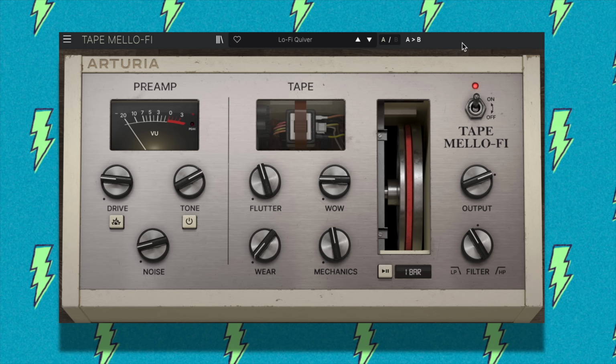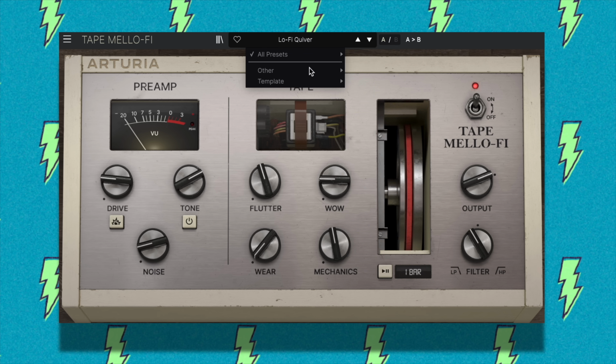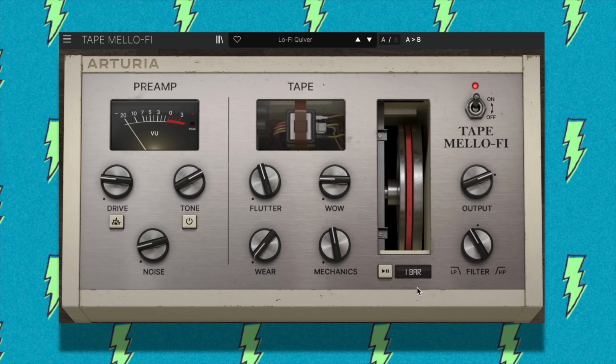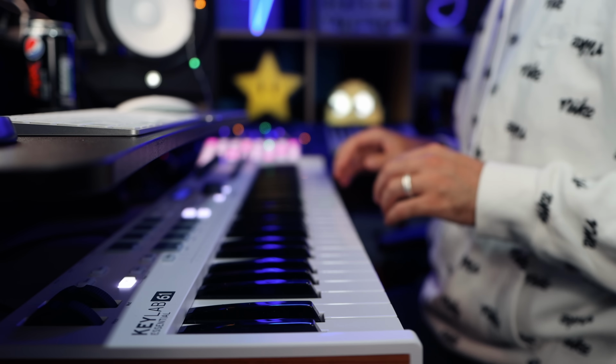This is what it will look like inside of your DAW. It comes with a bunch of presets too, depending on what kind of sound you want. You can mess with the preamp settings, tape, and it even has a tape stop feature over here. But first I'm going to be making a piano loop so we can try this effect on it, and then afterwards I'll be showing you the free alternative.